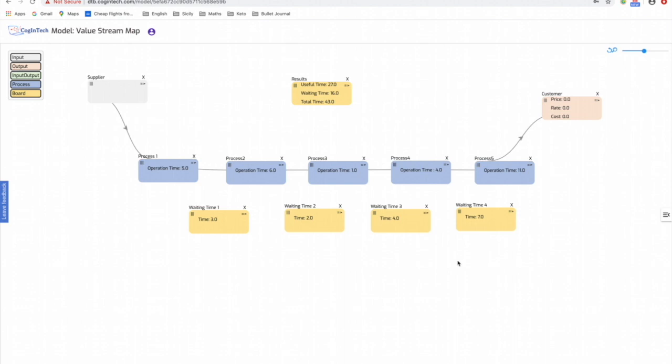You can, of course, alter any of these parameters or create new ones to fit with your business and your needs. I hope this tutorial has been useful in showing you how to create a value stream map.